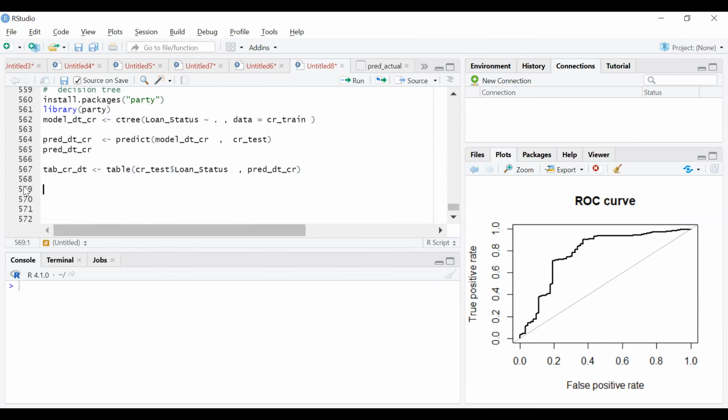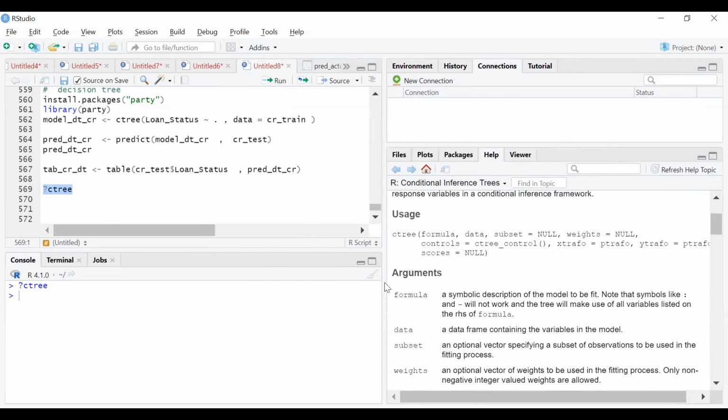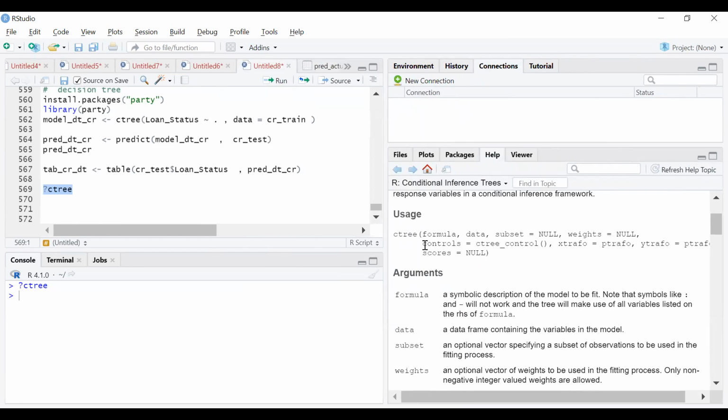Now, let's do few more things. Let's try to see some kind of hyperparameters tuning. So I can give a question mark over here, C3. So you will get some controls.